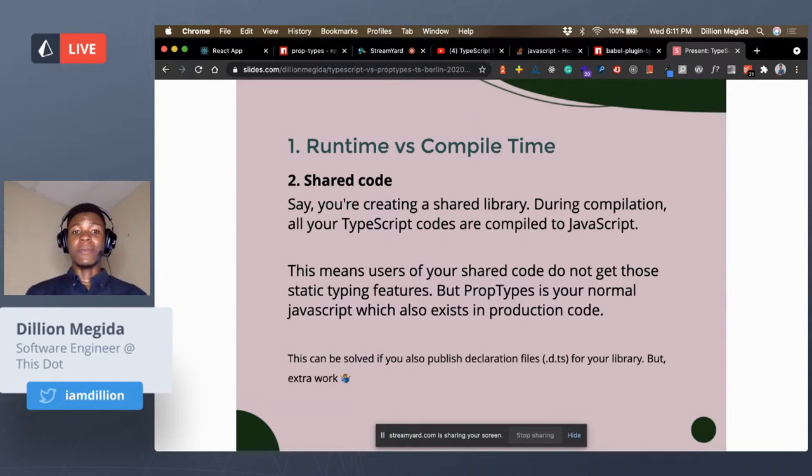But since PropTypes is just regular JavaScript, regardless of whoever is using your shared library, they would always get that warning or error when they violate a PropType. With TypeScript, you can also take the extra step of creating your declaration files and publishing them to NPM, so that when your users install your library, they can also install the type definitions and enjoy the type checking benefits.